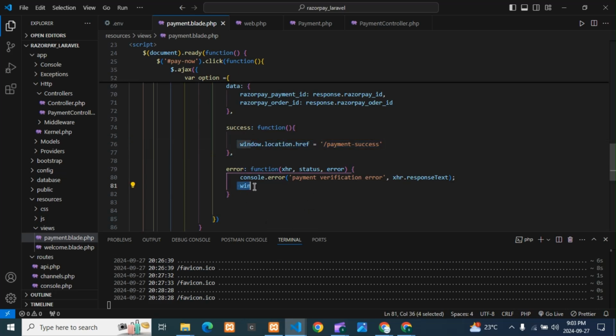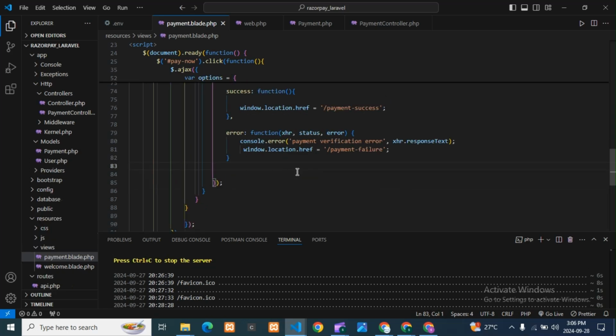Copy this, come here, paste it here. So window.location.href, and it will be payment failure. Okay, here if my payment got failed, then what it will do, guys, this is XML. It will give the response from server, and status means it will tell whether the response is success or failure, and error means it will provide the error in string format. That will be the response text. Okay, suppose if any error is there, then it will show us like this is an error and all like that. Okay, so for that it is, guys.